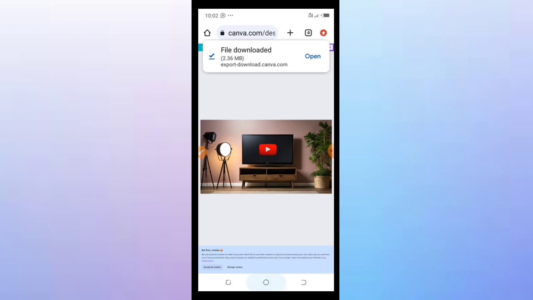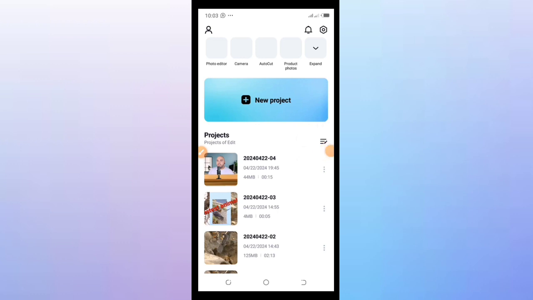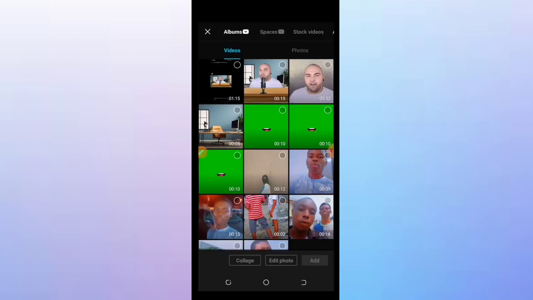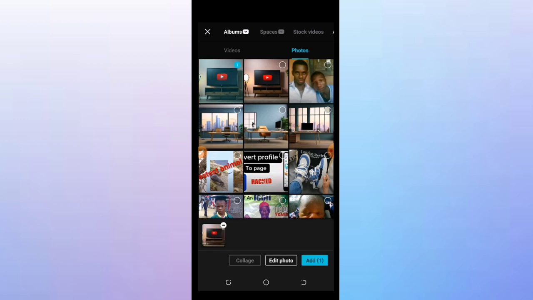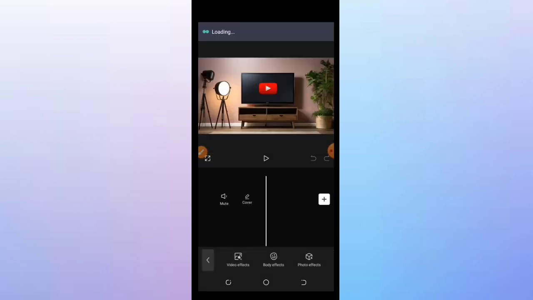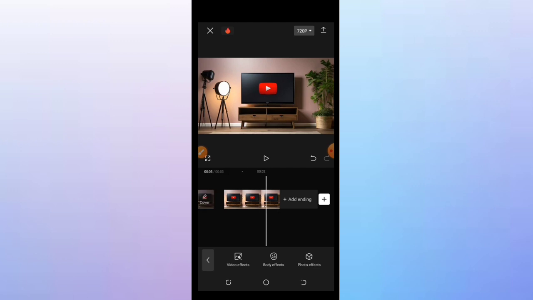The next thing you have to do right now is to go to CapCut. Once you get to CapCut, tap on new project. Then you upload that picture. Once you have uploaded the picture, tap on the picture and drag it to the length of your video. Please note, make sure you have already made your video ready, so that the next thing you have to do is just to remove the background.